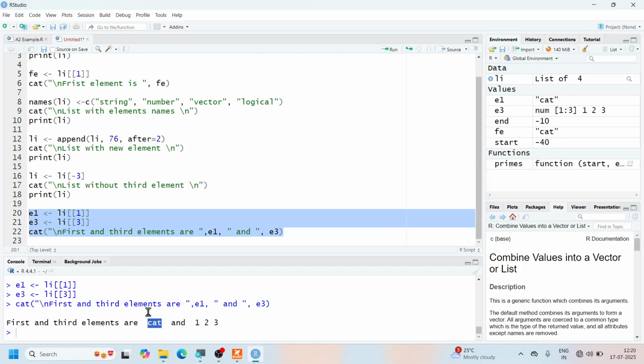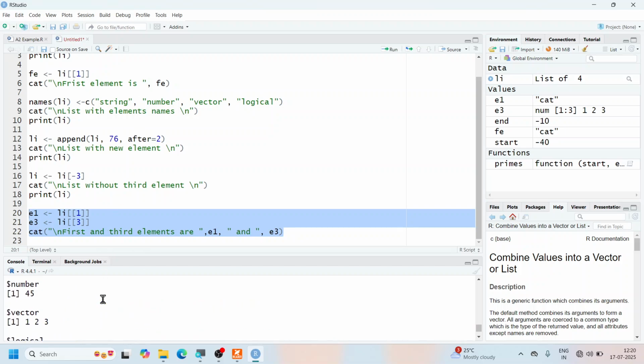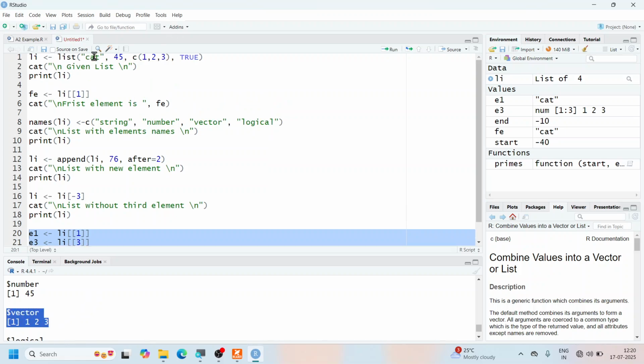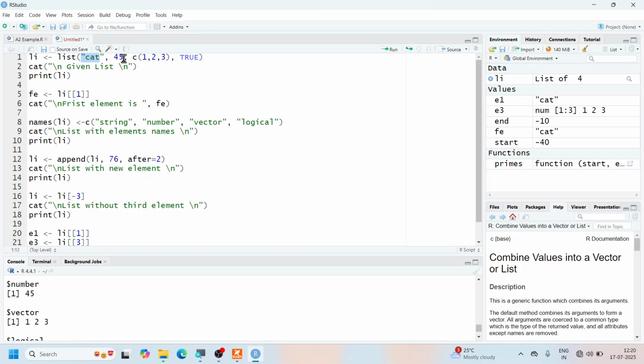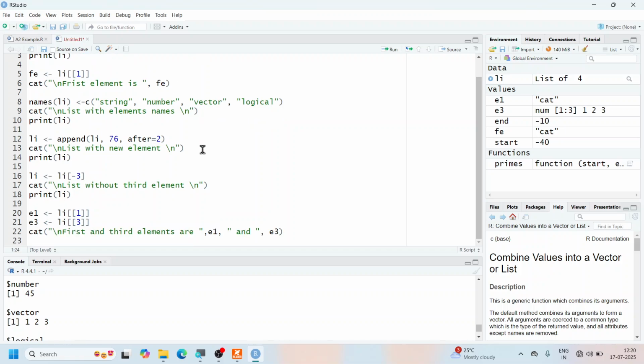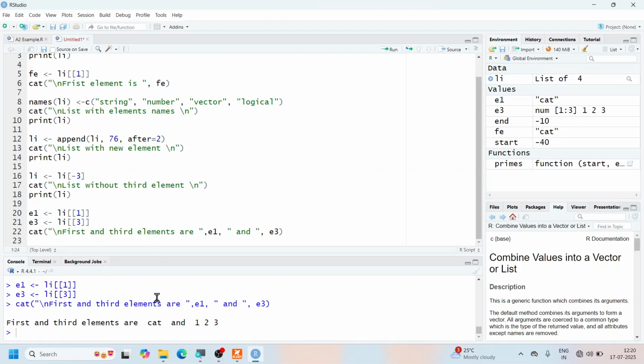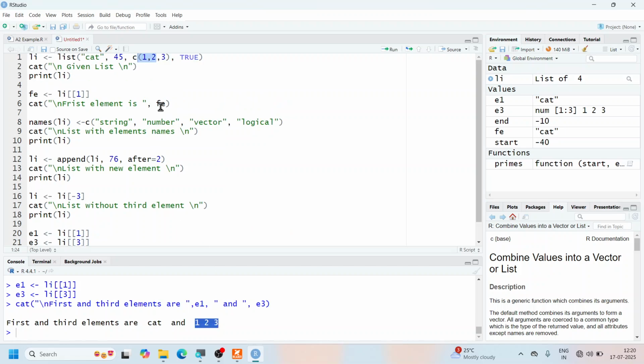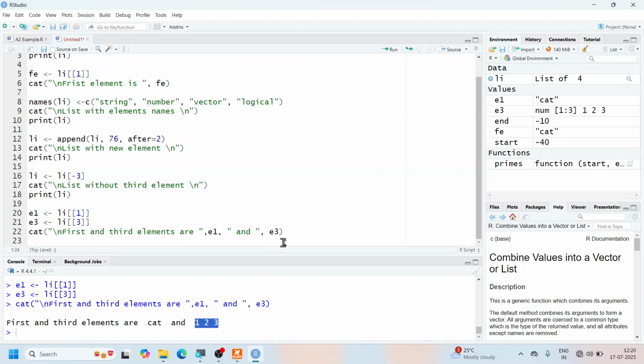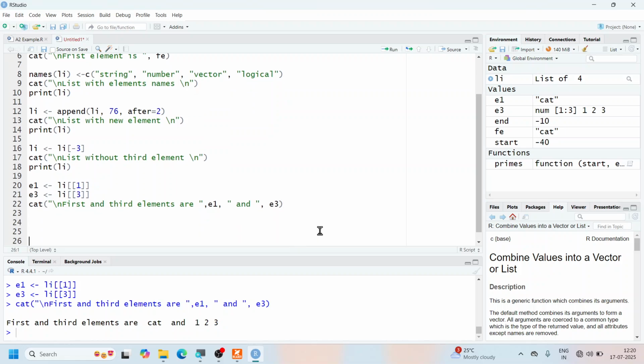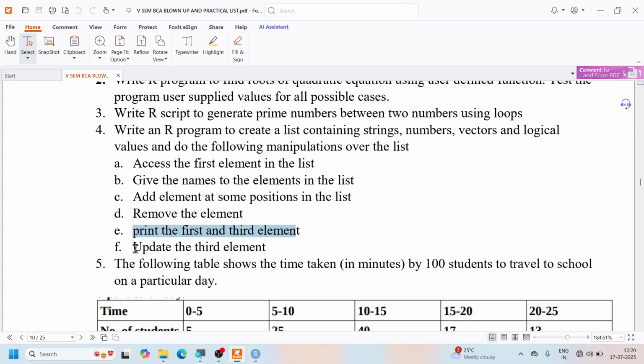First and the third element. First element is the cat. You know very well, the first element is the cat. And the third element, if you notice here, this is first element, second element, third element. Third element is a vector, and if you notice here, third element is the vector 1, 2, 3. That's the vector which is here. Okay, done.